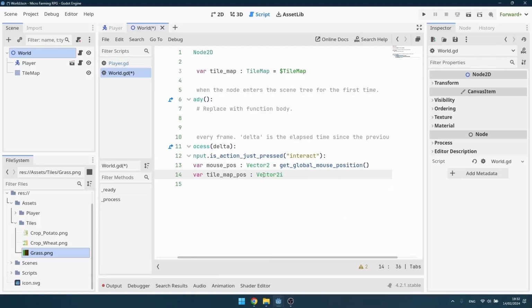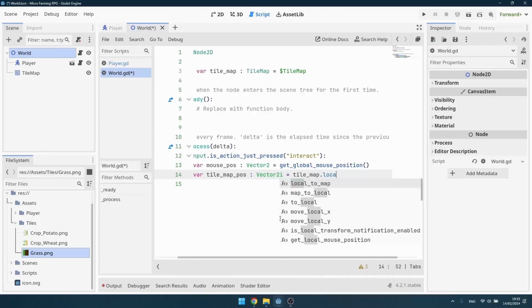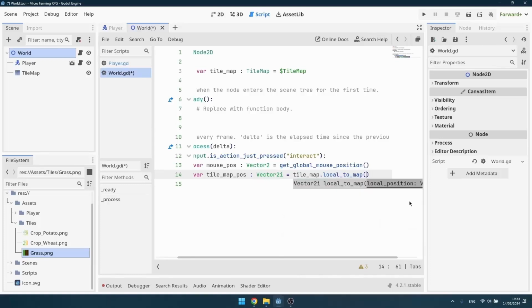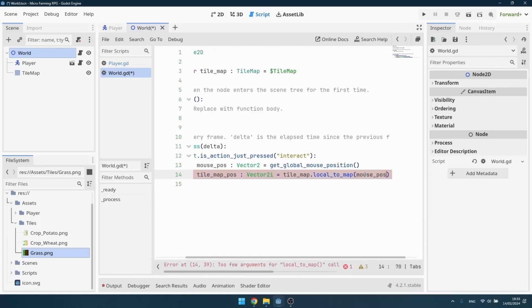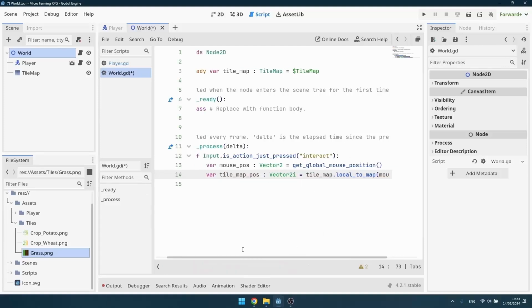And the difference between Vector2 and Vector2i is Vector2 uses floats or decimal numbers, while Vector2i only uses integers. And we need a Vector2i when we are interacting with our tile map. So we're going to do Vector2i equals tile_map.local_to_map. We're going to give it the position. So we're going to give it the mouse position right here. And it's going to take our mouse position and convert it to a tile map position.